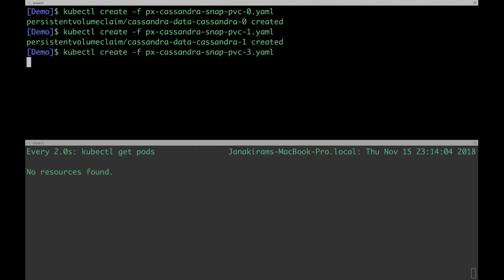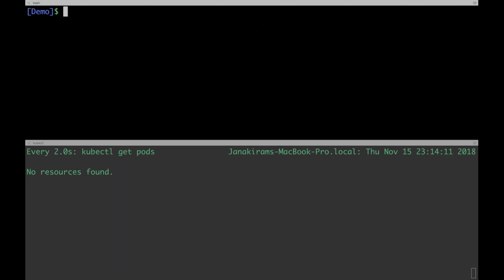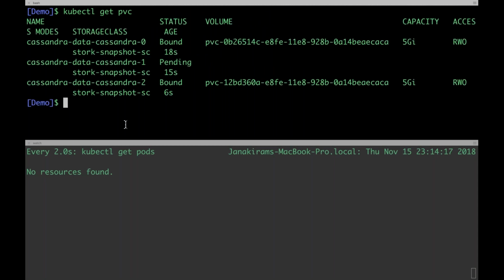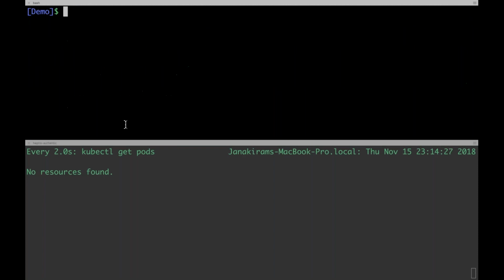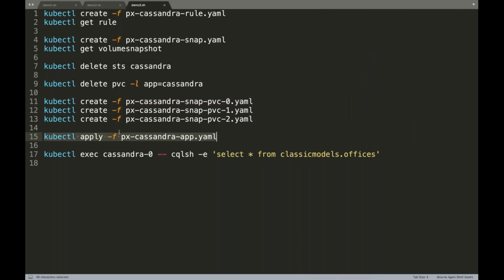So now this step, oops, sorry, it must be 2. So now this step will result in the 3 PVCs that we originally deleted, and they look exactly how we saw them just before we deleted. So now what we'll actually do is to come back and launch our stateful set. And this is Cassandra app.yaml.